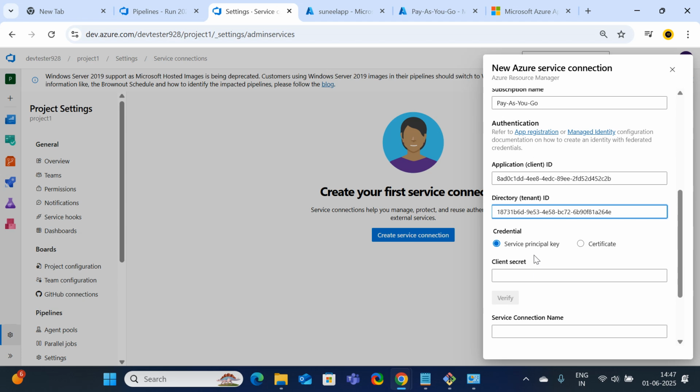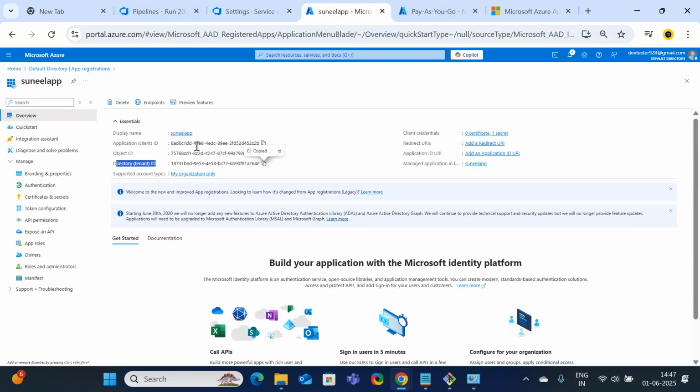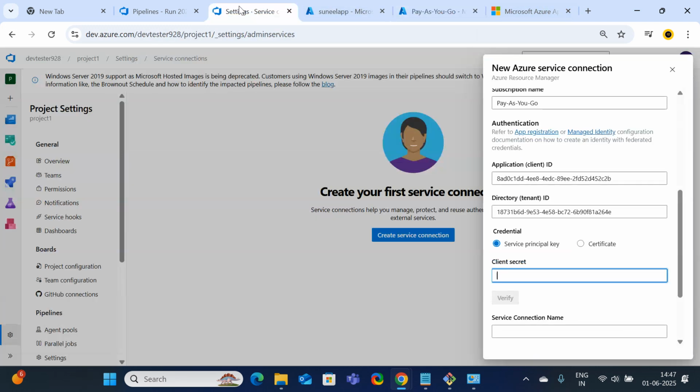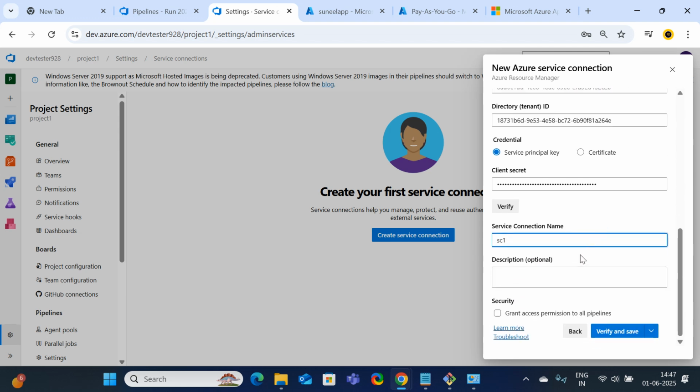paste it here, and the service principal key. Okay, the client secret. Where is the client secret? Go to the secrets, copy the value and come here, client secret. The service connection name is SC1, service connection 1, and you can mention the same in the description, and grant access permission to all pipelines.